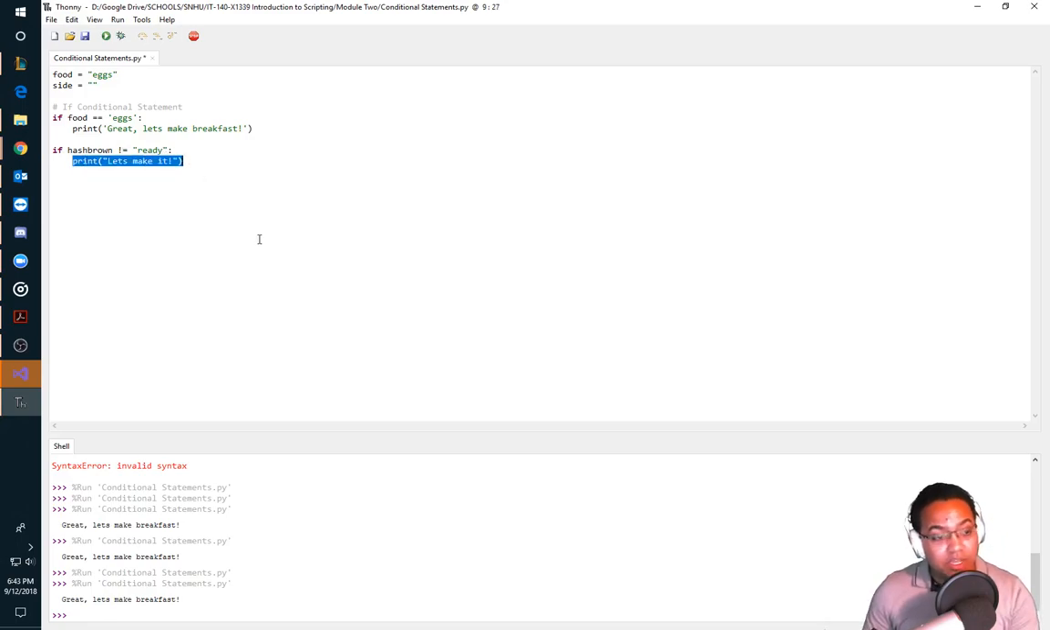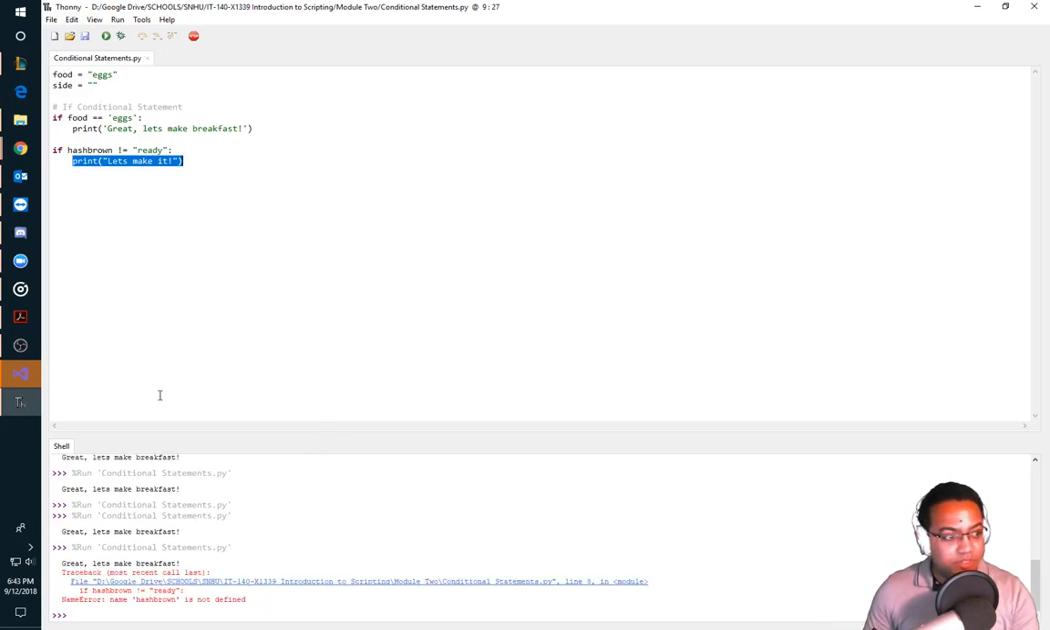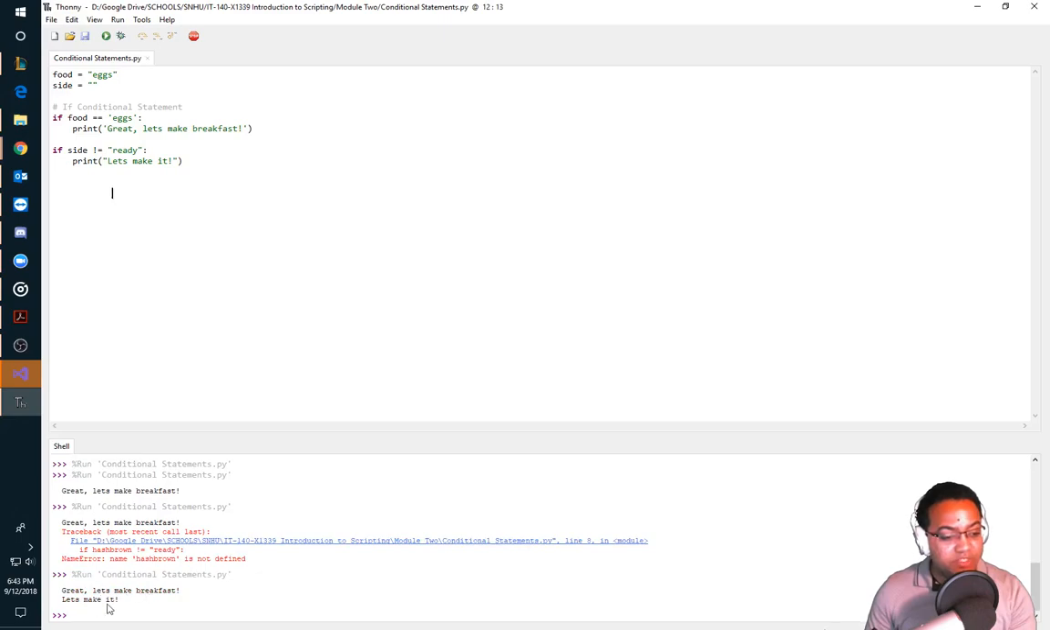We should get both of these lines running because both of them are true. Hash brown is not defined. You are absolutely right. I meant side. Sorry, there is no hash brown variable, just a side variable. And there you go. Great, let's make breakfast. Let's make it. They both ran because they're both true.